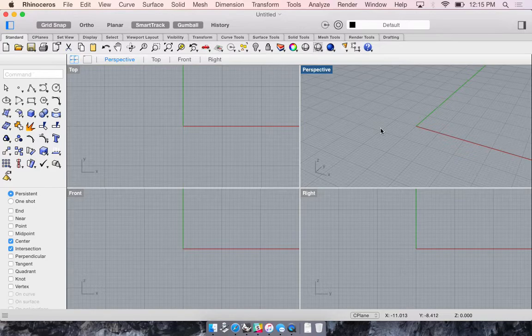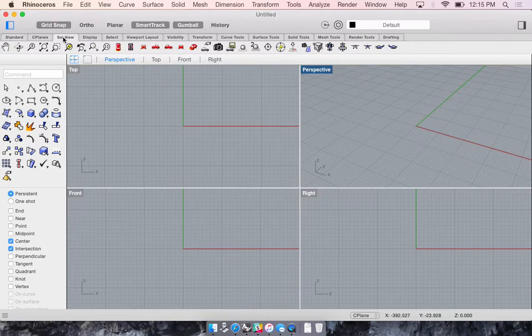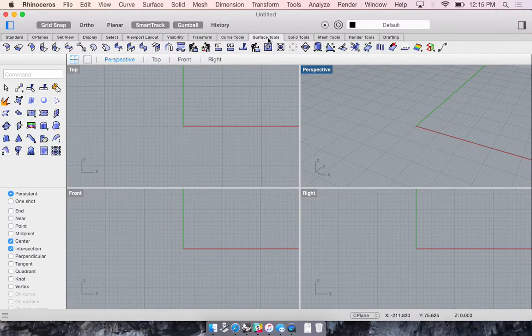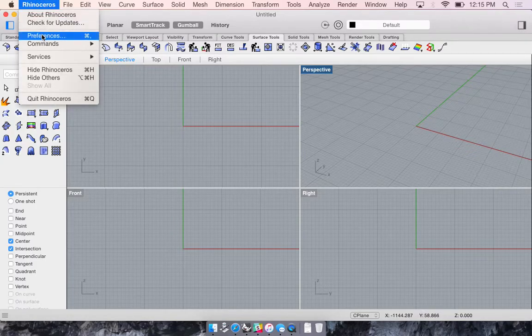First thing you probably notice is that your window looks a little different than mine. You probably don't have all of these additional tabs up at the top. And the reason that I have them is because I've been learning Rhino the same way you are. I'm using tutorials. And most of Rhino tutorials are for Windows. So let me show you this. Go to Rhinoceros, go to Preferences.